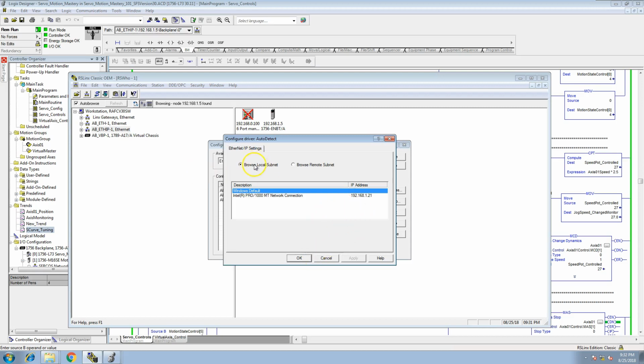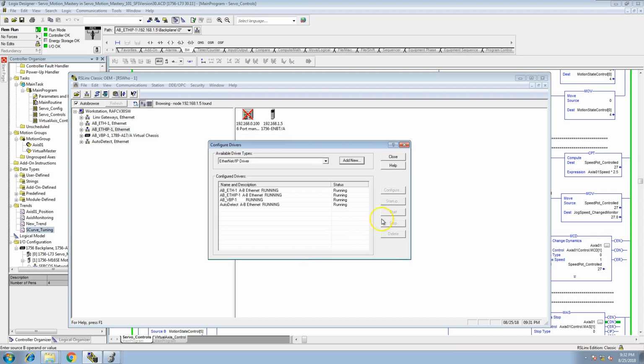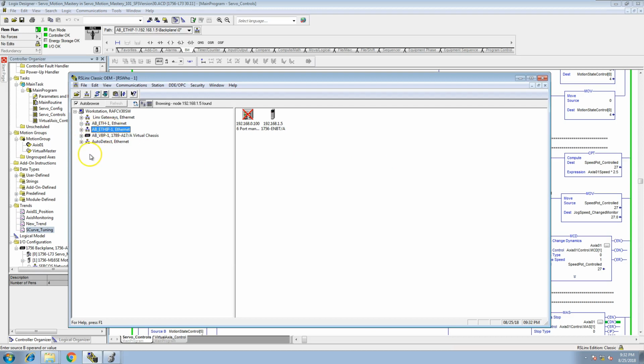and then you want to select the local subnet for what you're using. This uses your NIC card on your computer. In this case, my NIC card is set to 192.168.1.21. So now that I have that set up, I can actually come in here and go to my auto detect, and it will auto detect the devices that are hooked to it.